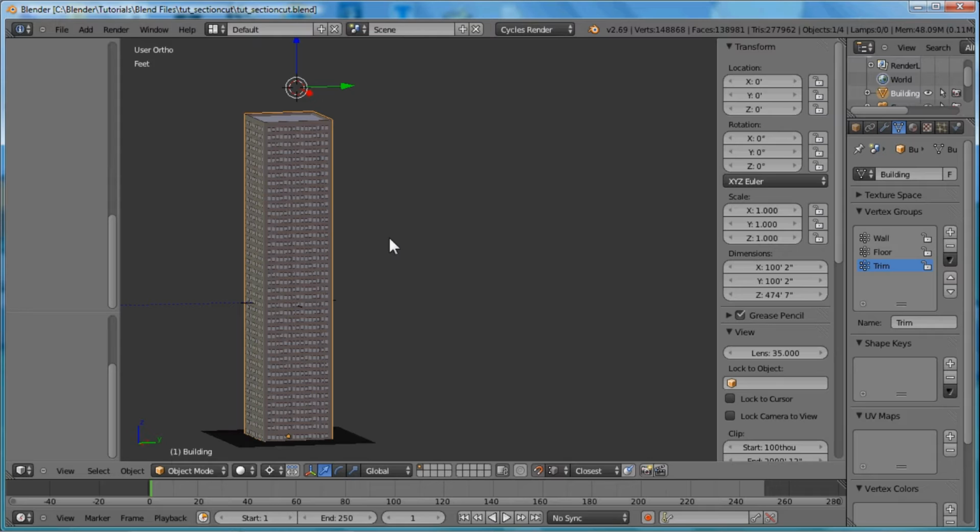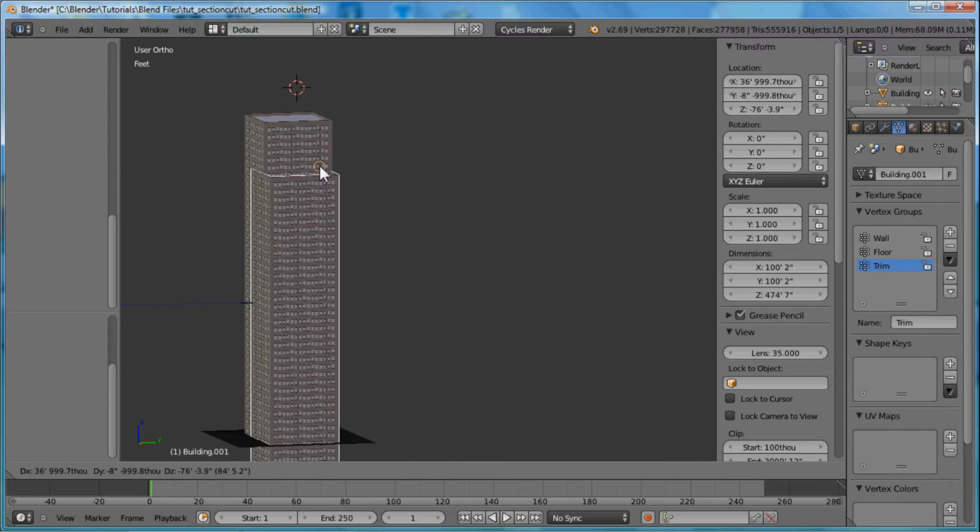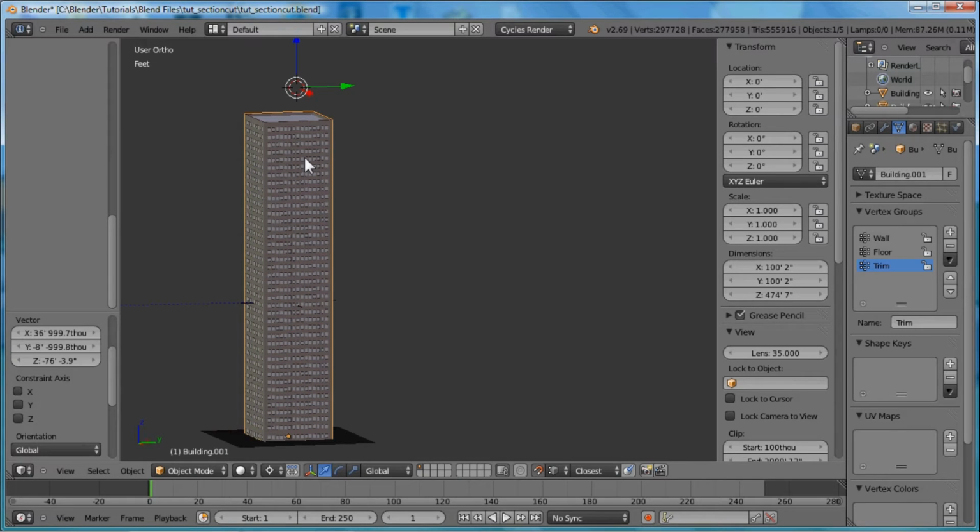In this segment, we're going to discuss how to do the section cut. So we're in Blender 2.69, and here's how we're going to start. We have this building right here, and we need to duplicate it by pressing Shift-D. Now we have our object. Let's just hit Escape so it stays in the same place. Now, let's rename this object to Building Cut.